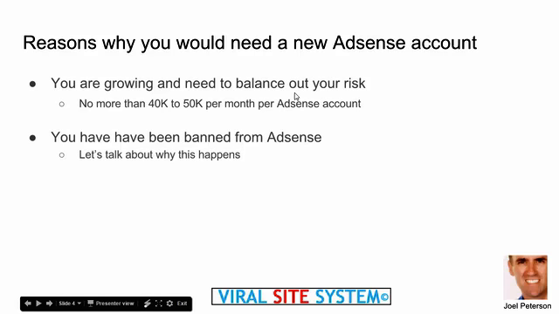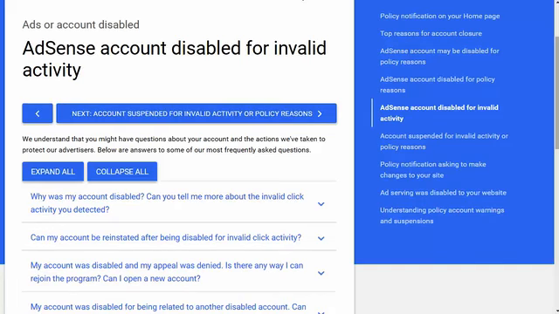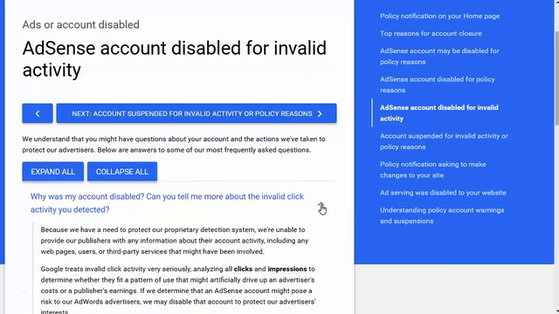So I just talked about why that happens, and I want you to understand something. You may not have a permanent ban. Accounts are disabled for many reasons, and you can just search for AdSense accounts disabled. There's this article at their support site, and it says, why was my account disabled for invalid click activity?